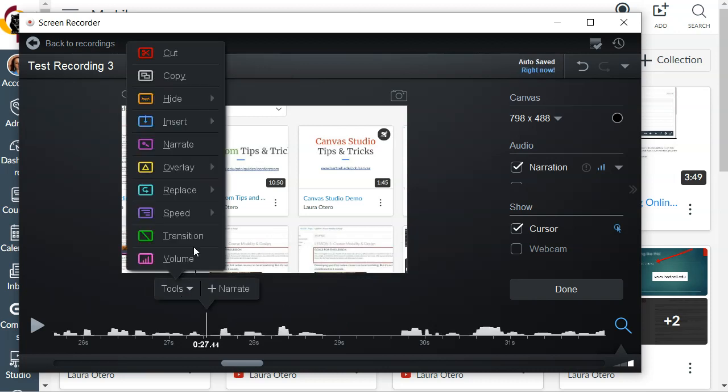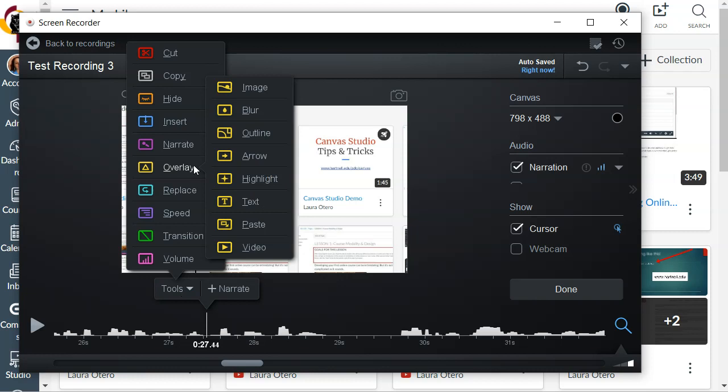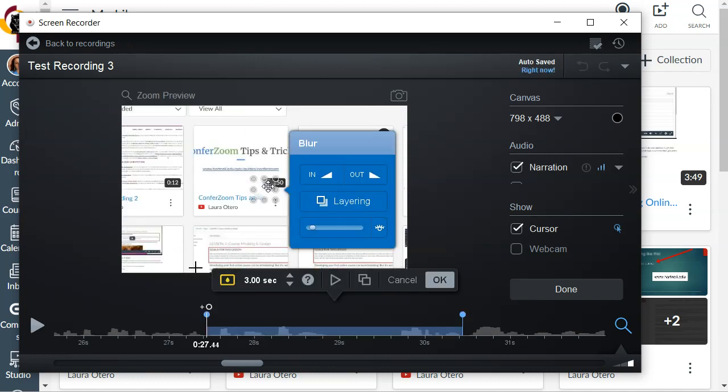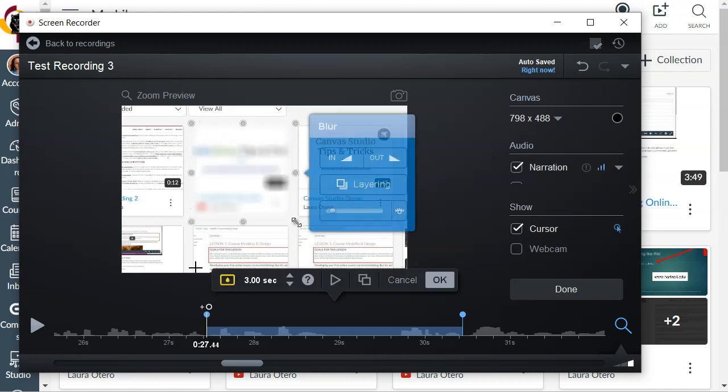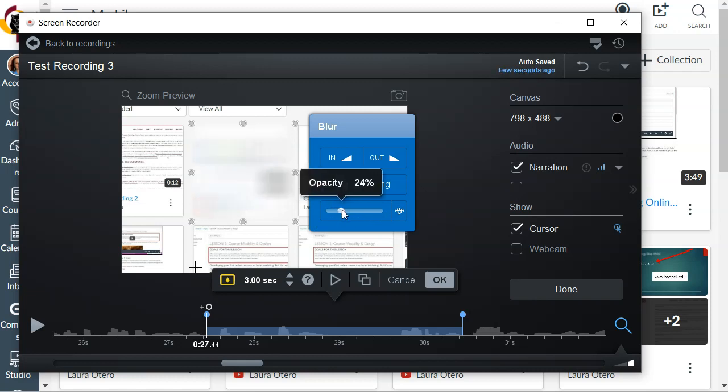Now I can also do things like add in an overlay. So you can enter in an image. So you could do like a Hartnell logo in the corner of your video if you wanted to. You could blur out specific information. I'll show you what that looks like. So right here, I could blur out a student ID number, for instance, right? You could choose the layer, the amount of blur here. So you have a lot of flexibility with these tools.